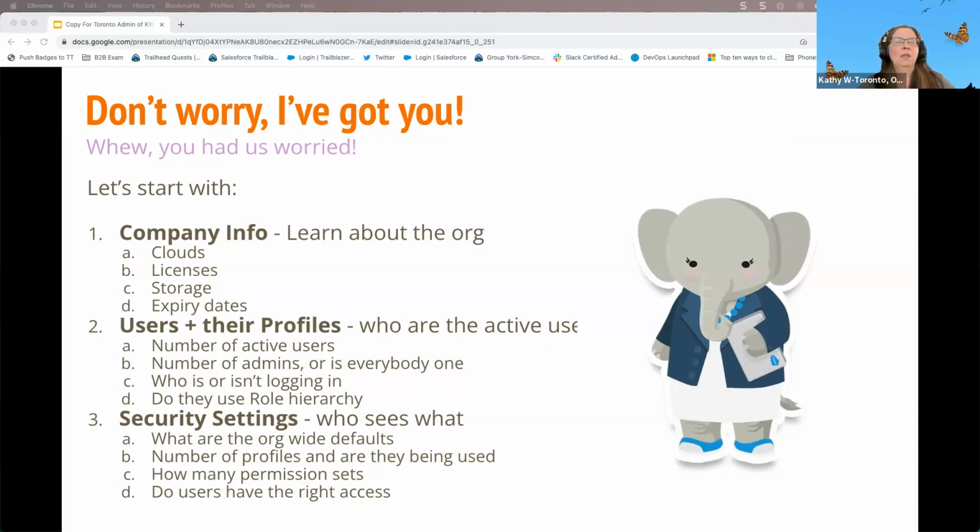You can also take a look at who is and who is not logging in, or when somebody was last logging in. If somebody hasn't logged in over a year, why are they using up a license if they could free it up for another use?